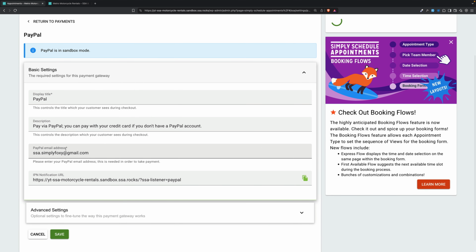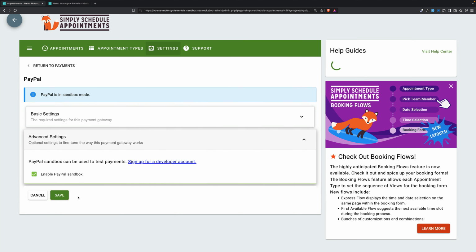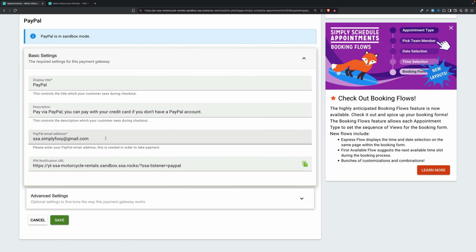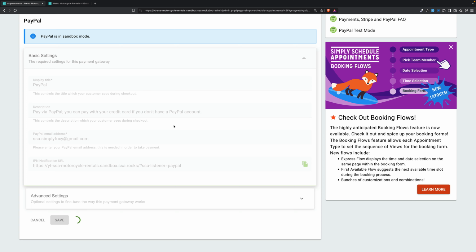and note that I'm using the sandbox mode. If you go down to advanced, you can enable sandbox. So this isn't a real PayPal email address, but it works well enough for testing. So if you need to do testing, you can get a sandbox email too. So now payments are turned on.